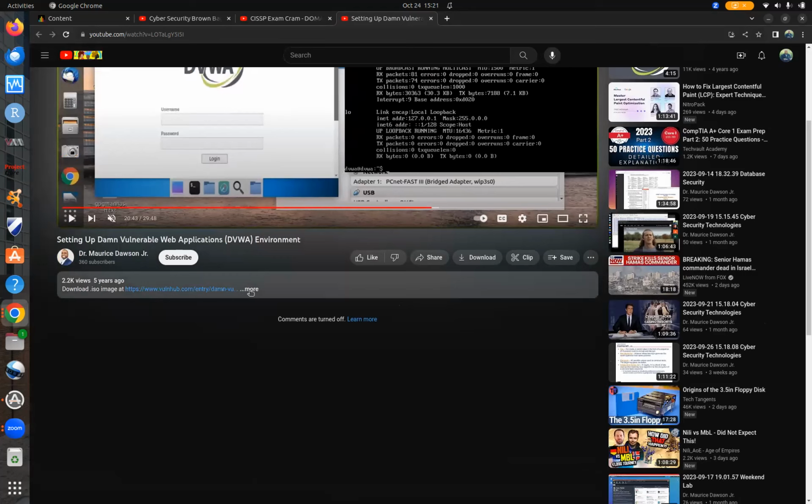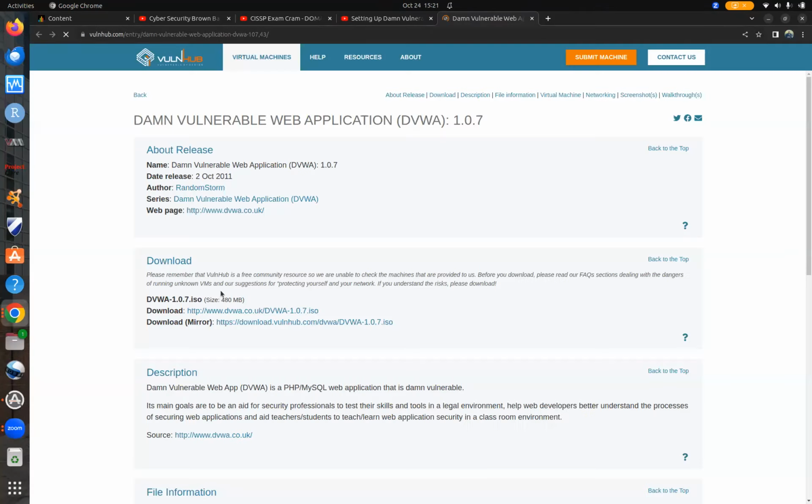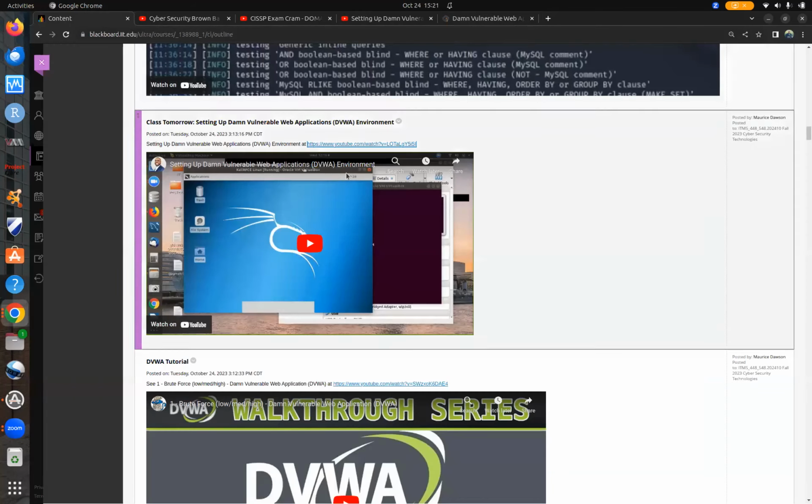And then here's the link to the ISO image. This will take you to the Damn Vulnerable Web App ISO image. If you're having issues, let me know. I have copies of the ISO image as well. But here, download the ISO image. So I have that there.